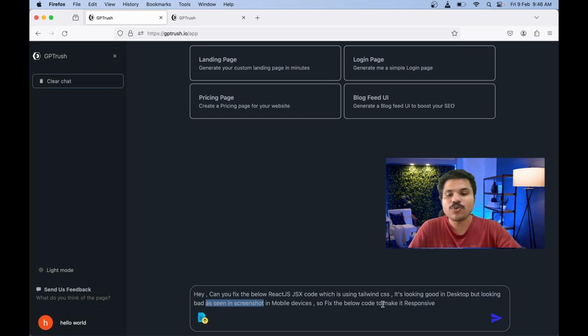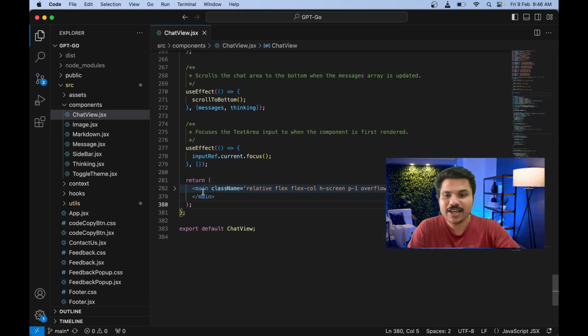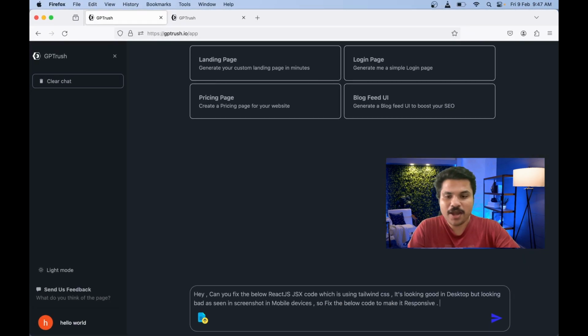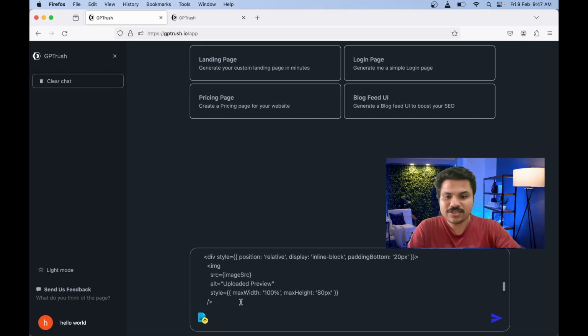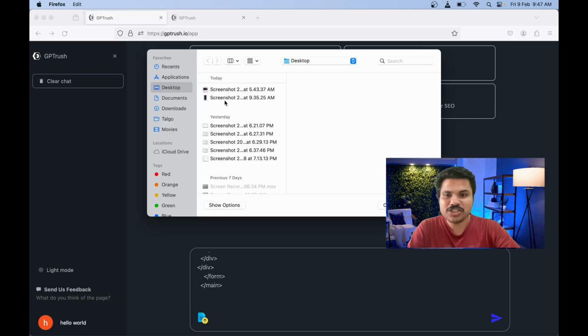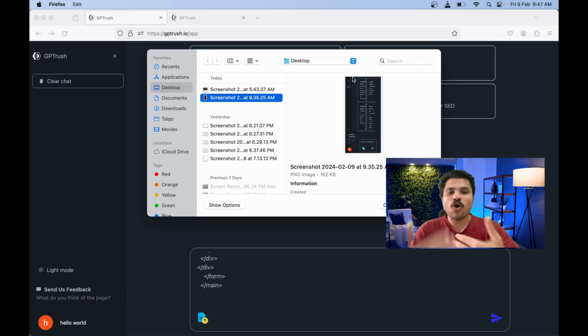So we are saying that it is looking bad, as seen in screenshot, on mobile devices. So fix the below code to make it responsive. So this is the prompt that we are going to use. And let's copy the entire code of our main chat view and paste that code here. And now let's upload our screenshot so that it gets the context.